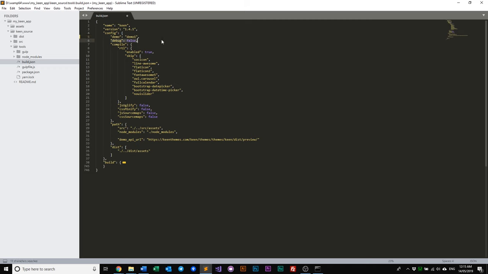Now, debug is set to false by default, and when you set it to true, it just creates additional notes as you run gulp, so that you can see in more detail what's happening behind the scenes when gulp is running.